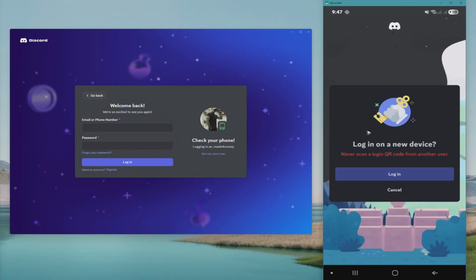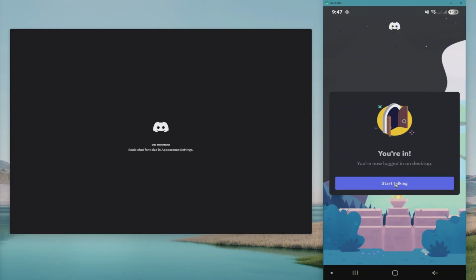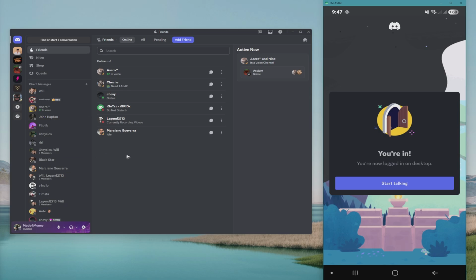Now once that's done, as you can see here on your phone, you should be able to see the login pop up. So just tap on login and wait for it to load. And once it loads, you're good to go.